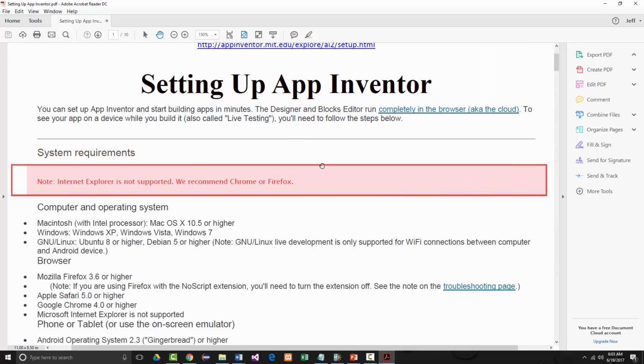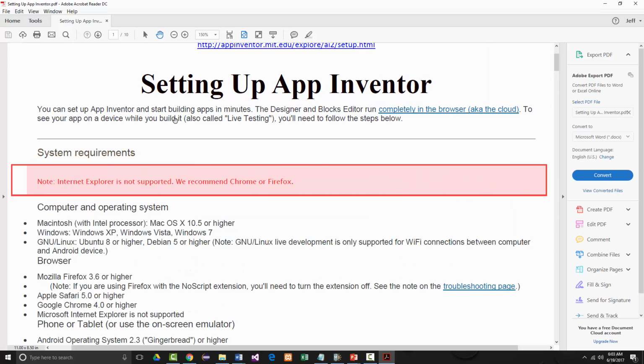All right. So it says you can set up App Inventor and start building apps in minutes. The designer and blocks editor run. This is what's important. Everything that you create in Android App Inventor gets saved to the cloud. In other words, it gets saved out to the internet, which means that technically, even though it's yours, other people who know what they're doing, or maybe don't know what they're doing, can view your work.